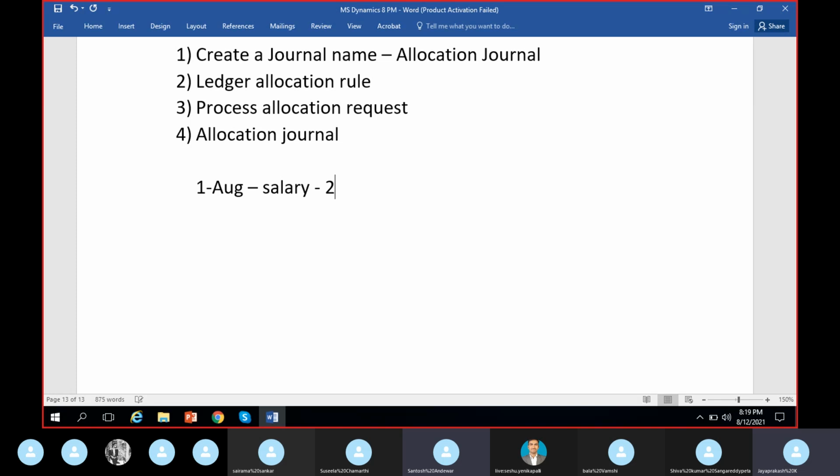The salary expenses account is 2 lakhs. Then for 12th of August, which means today's date, there is another 1 lakh added. So the total balance is 5 lakhs. It means until today's date, it will select 5 lakhs for allocation. If you select as of date as 5th August, it will select only this 4 lakhs amount for allocation, because as of 5th August, there is only 4 lakhs, right?